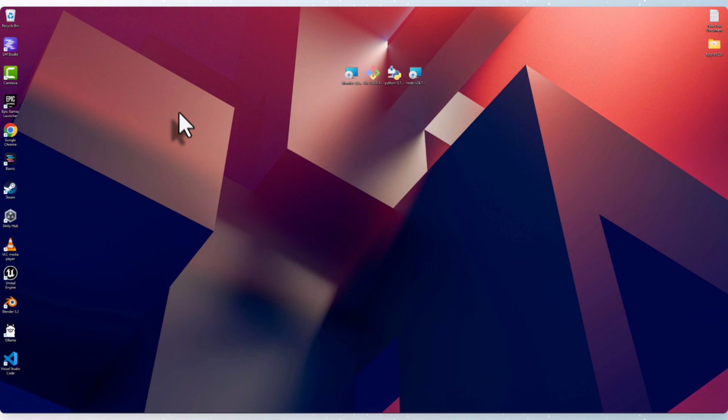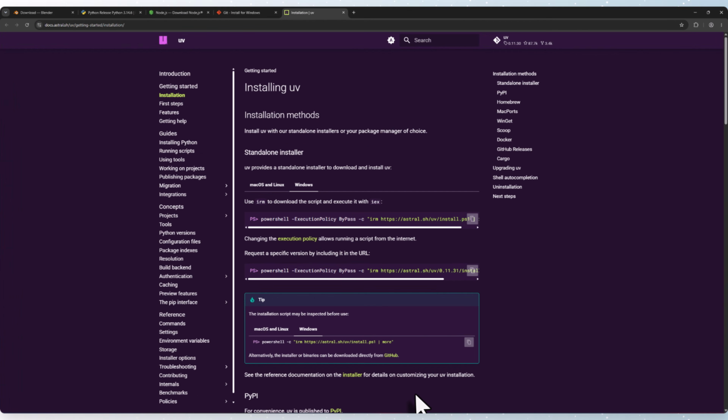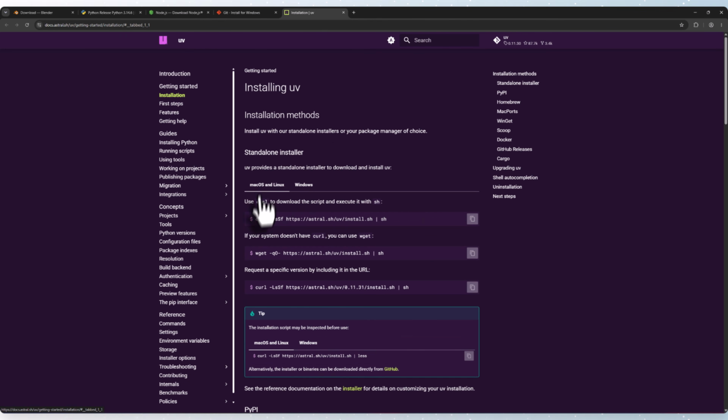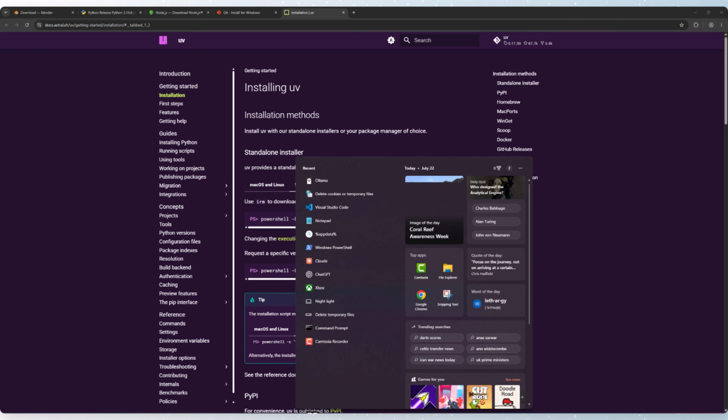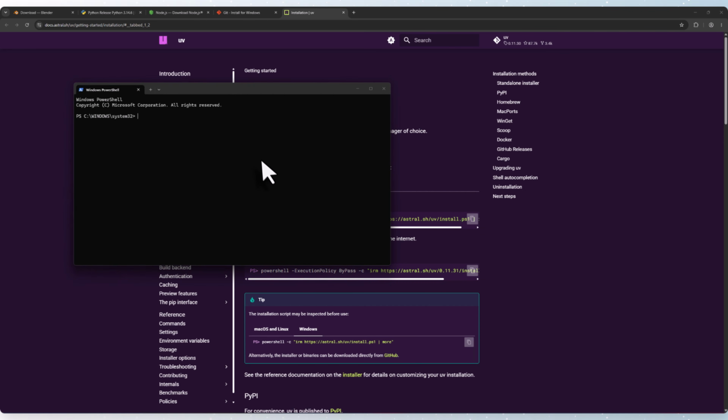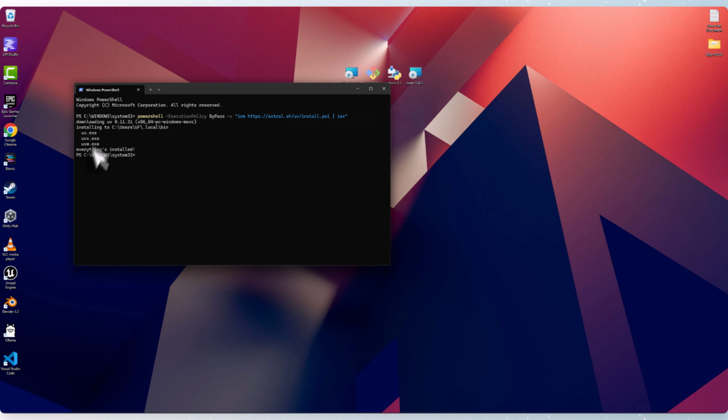Let's move to the UV. Let's return here. You can get it on this link. If you have Linux or Mac, you can choose one of those commands. If you have Windows, you can use this URL. Click here and search for PowerShell. Open PowerShell, paste this command and hit enter. Okay, as you can see, UV is installed. Now let's move to the next step to install the MCP server for Blender.